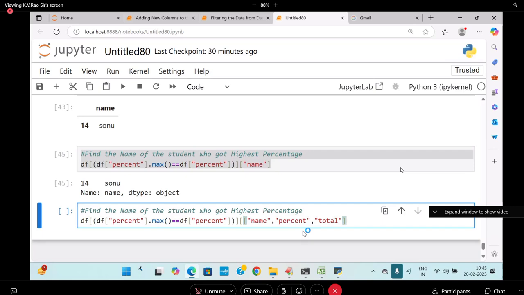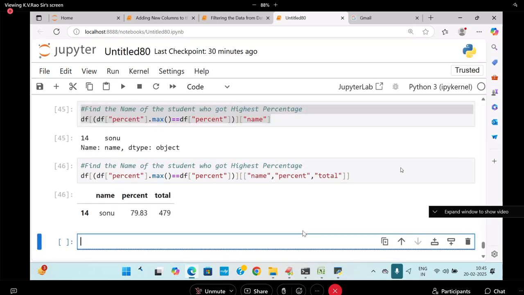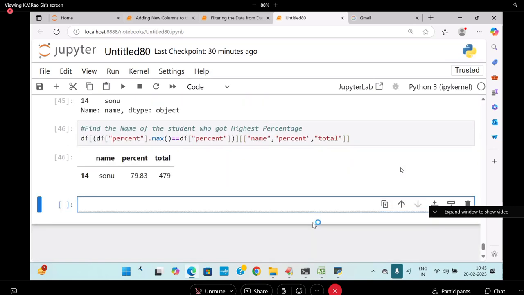Okay, so like this. Name: Sonu. Percent. Total. Like this. Understood? Like this you need to get. So only sitting idle without touching the book will give you problems. You have to always follow something like this.